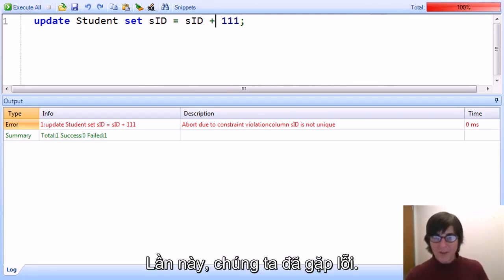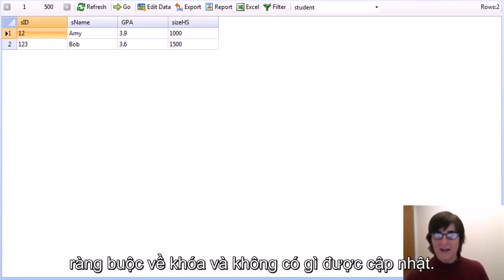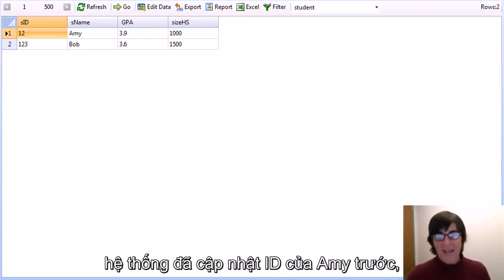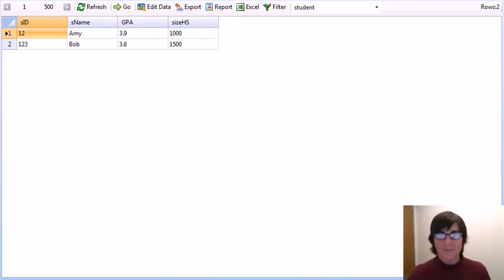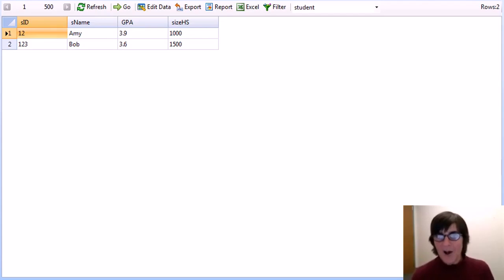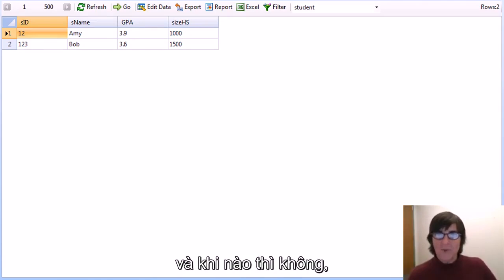Whoops! Well, this time we got an error. So we got a constraint violation error, a key violation, and nothing was updated. That's presumably because the system again updated Amy's ID first, and that generated an error with the 123 for Amy. So this sort of demonstrates that it can be pretty tricky when key violations or other types of constraint violations are detected and when they aren't.